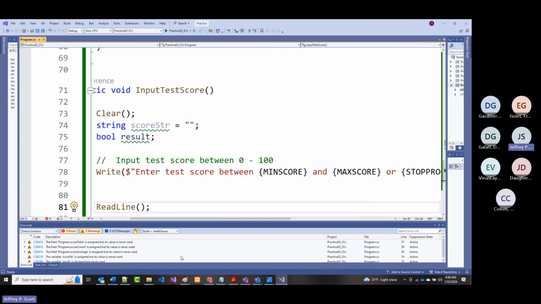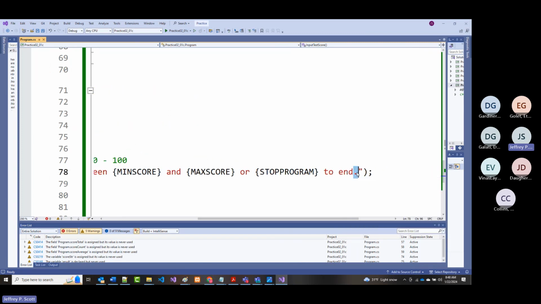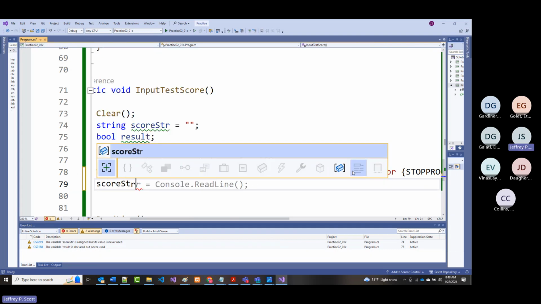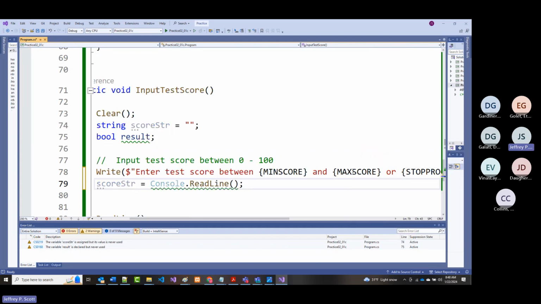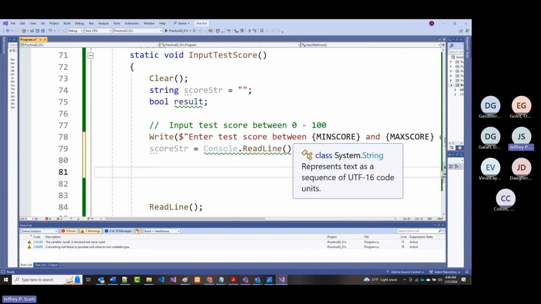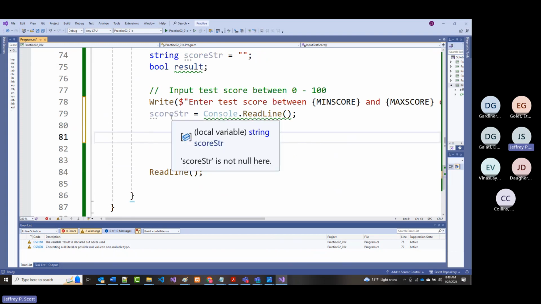I'm going to add one more thing here, and that is at the end of this, I'm going to put in a \t because it'll put in a tab space for me. All right, now I'm going to say score string. This is that string equals console.readline. We've done this before several times. So this will say enter a score between 0 and 100 or minus 999 to end, and then this will allow you to put in the score.